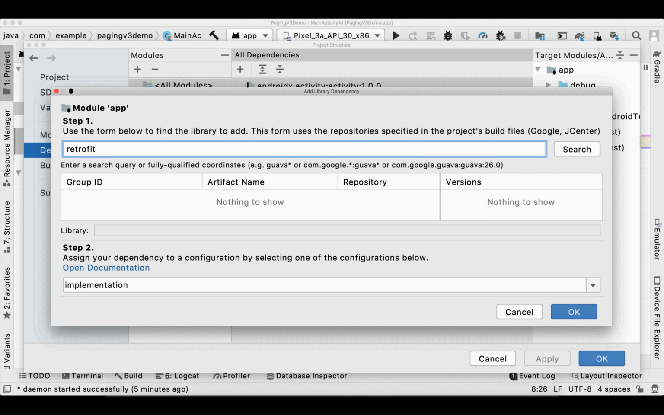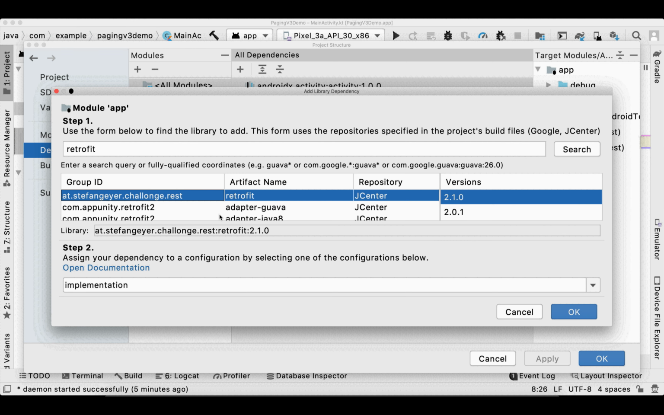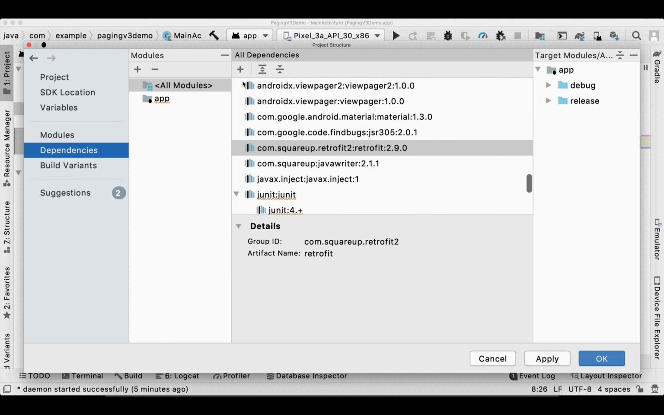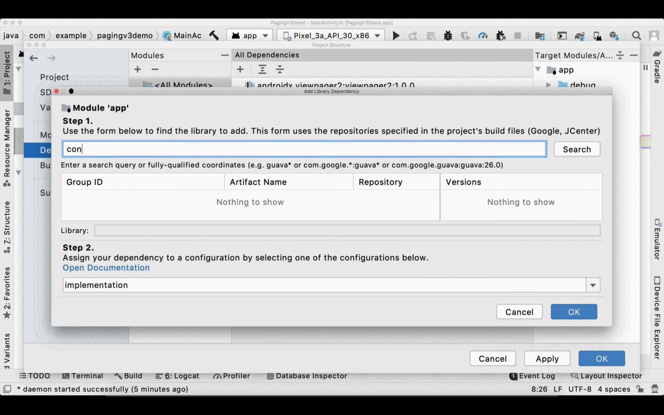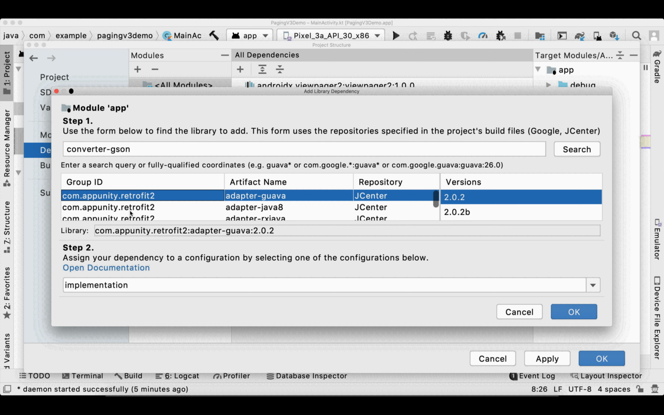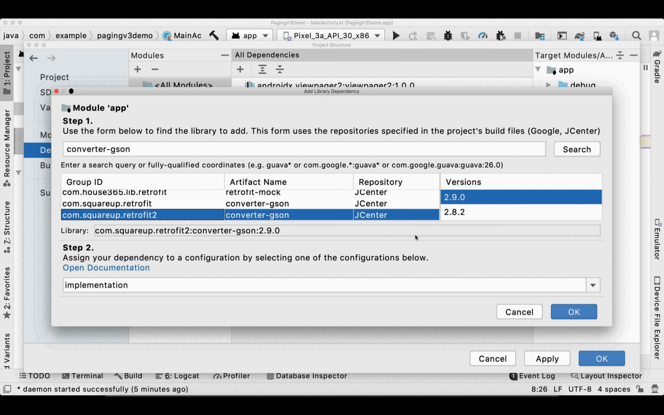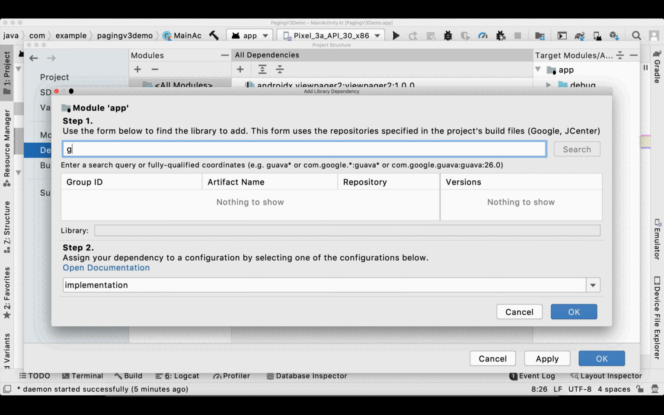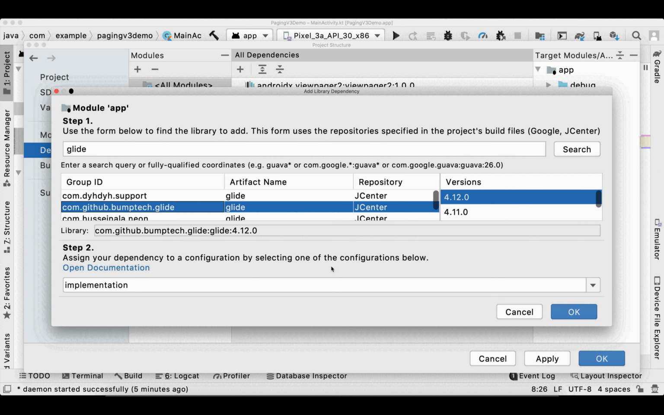So first of all, I'm adding the Retrofit dependency. We are going to use Retrofit 2. As we know, with Retrofit, we need a JSON converter, so we'll add that dependency. Also, I'm going to use the Glide library, so I'm adding Glide now.